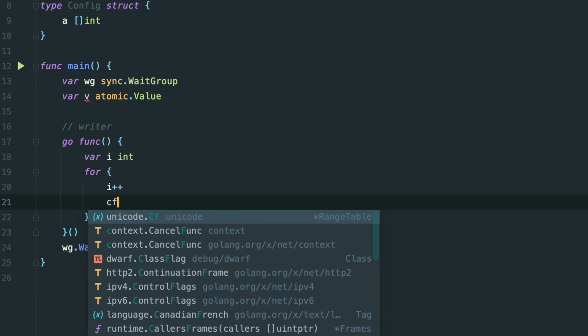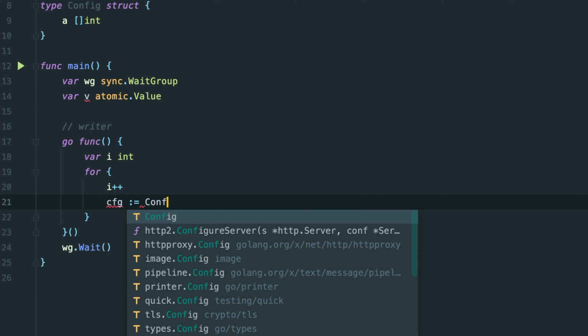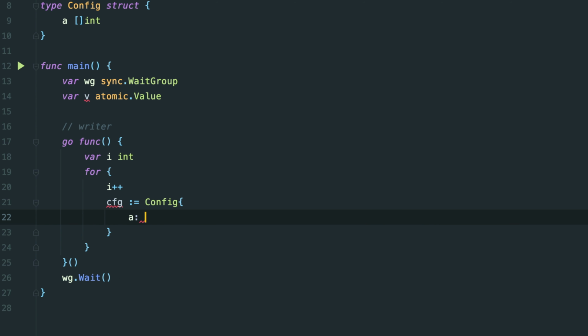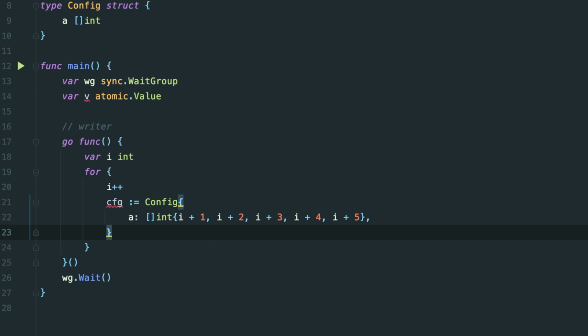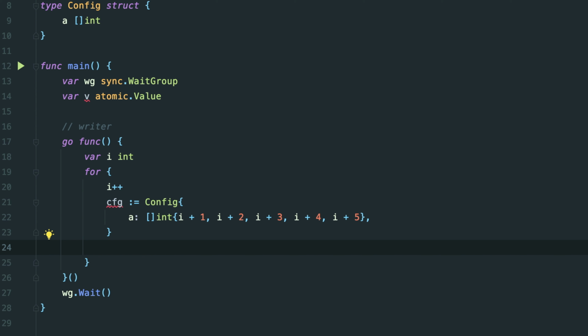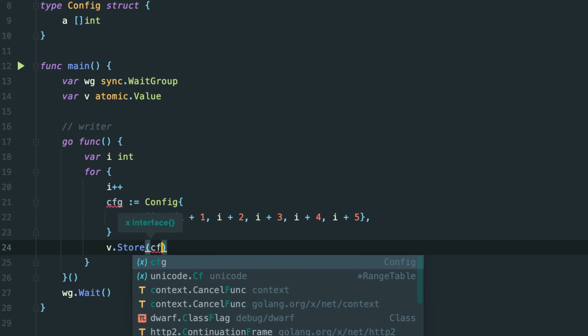Now let's create an instance of this Config type. So let's say config is going to be Config, and let's say A will be a slice of int. So let's say i+1, i+2, i+3, i+4, and let's add one more. Let's say i+5, and let's format this a little bit. And of course, we want to store this config variable onto this v. So let's say v.Store, and Store accepts an interface. So let's pass in config.